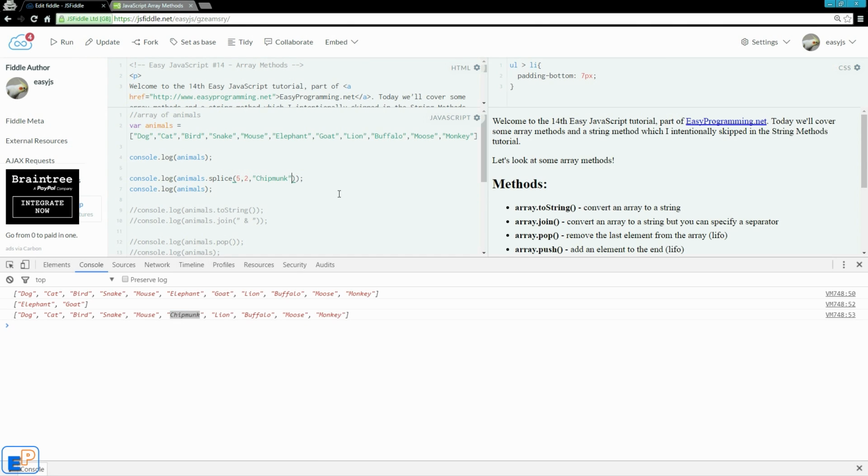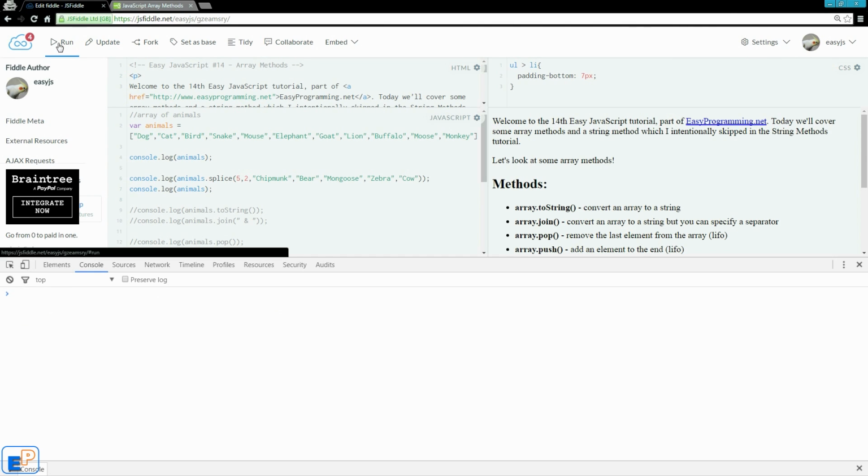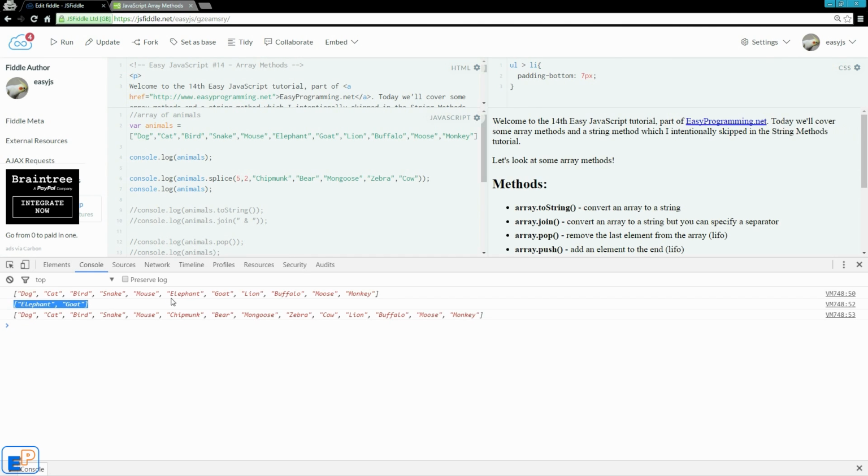I said the splice is really flexible, so you can insert many more array values here. So I can do bear, let's do mongoose, zebra, cow. So I just added 5 more. I'll clear this. There you go. Run. So I took out elephant and goat. Elephant and goat no longer appears here, but I entered chipmunk, bear, mongoose, zebra, and cow. And lion, buffalo, moose, and monkey just shifted all the way to the right. So this is a great, awesome power of splice. You can just enter things into the middle of your arrays.